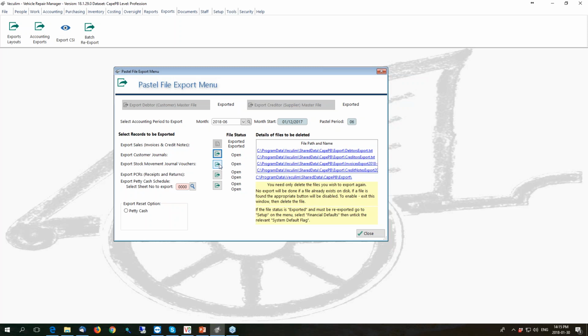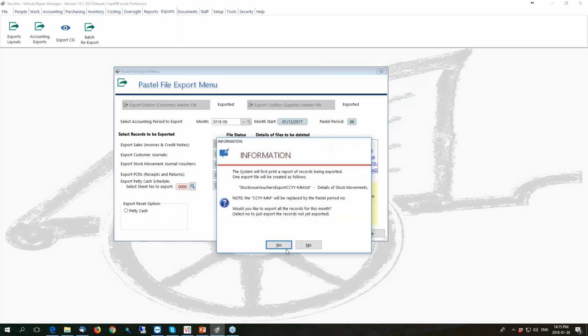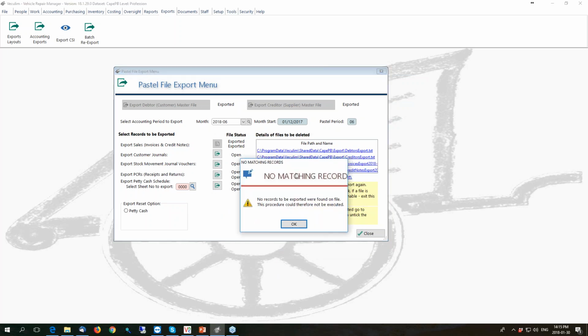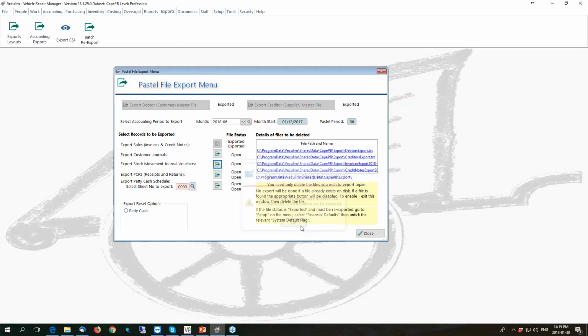The next one that we would like to do was the stock movement journal vouchers. Now again, this will only be useful if you do make use of the inventory. If not, and there is no data, then it will also bring up the no matching record message for you. Okay, so let's move over to the export PCR receipts and returns. So as I've explained, these will be your purchases and your purchase returns.